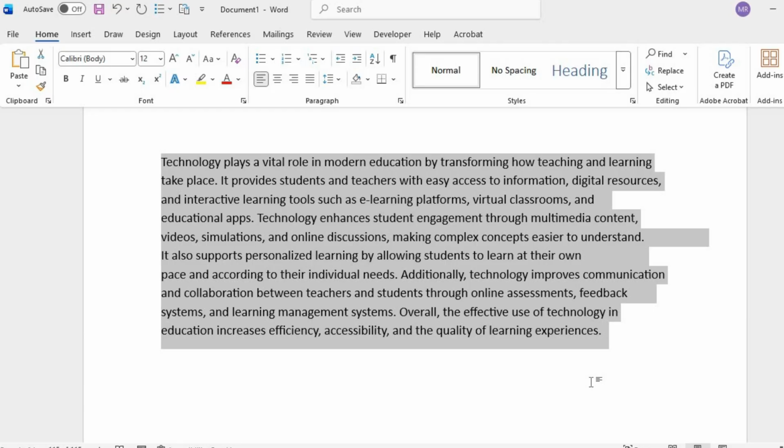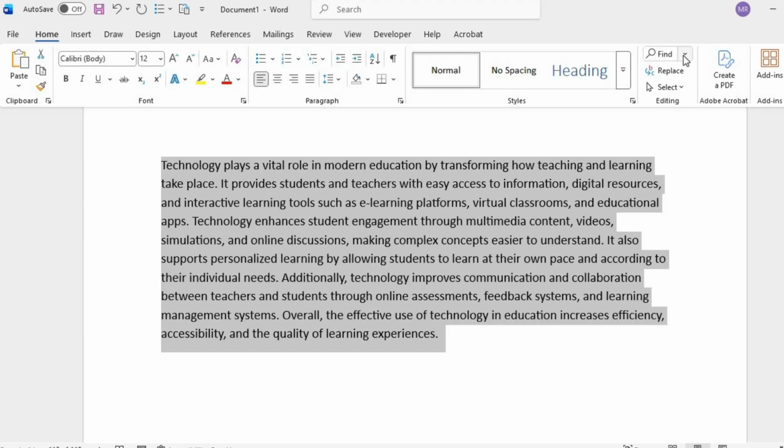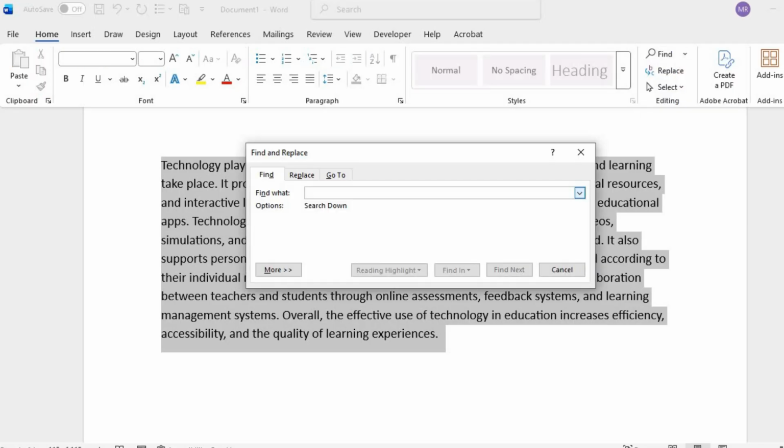To solve this issue, please follow these simple steps. First, select the paragraph you want to justify. Then go to the Find option and click on Advanced Find. Now hold the Shift key and press 6 to insert the caret symbol. After the caret symbol, type P. Keep your cursor in the Replace with field.